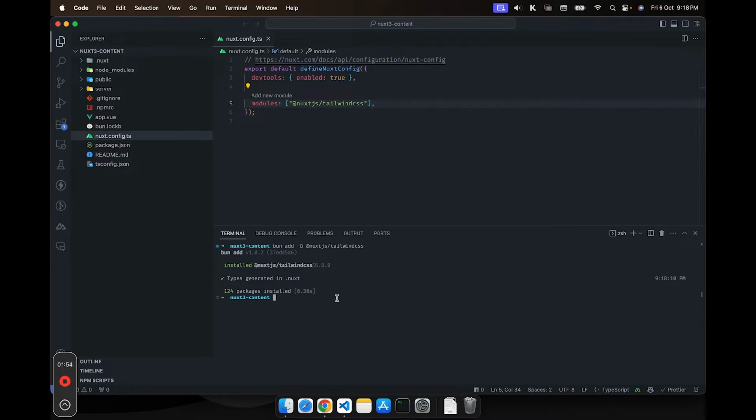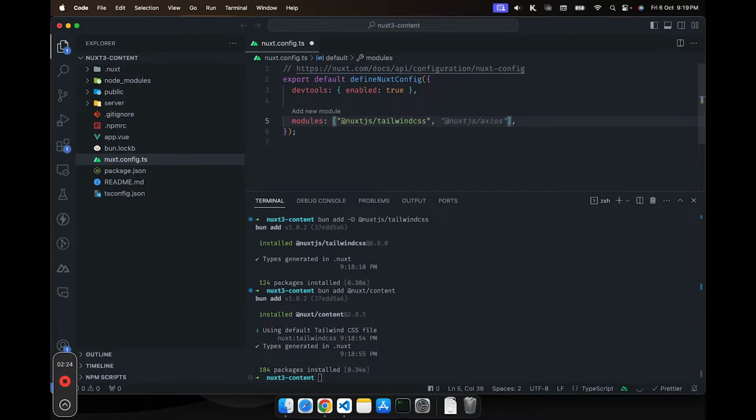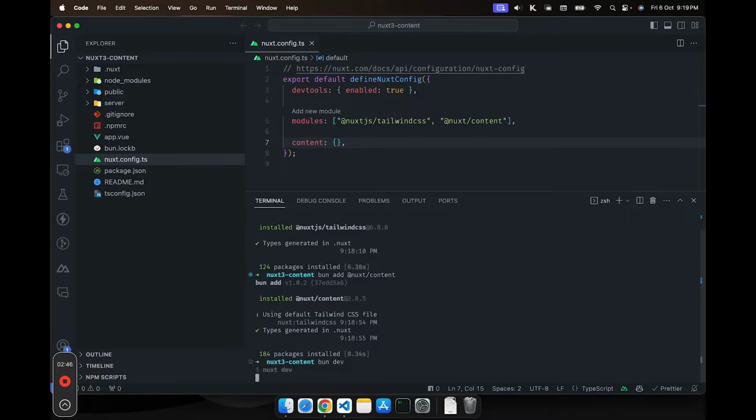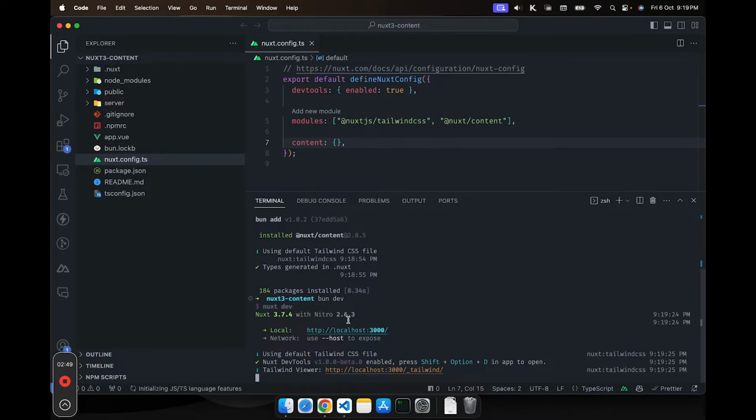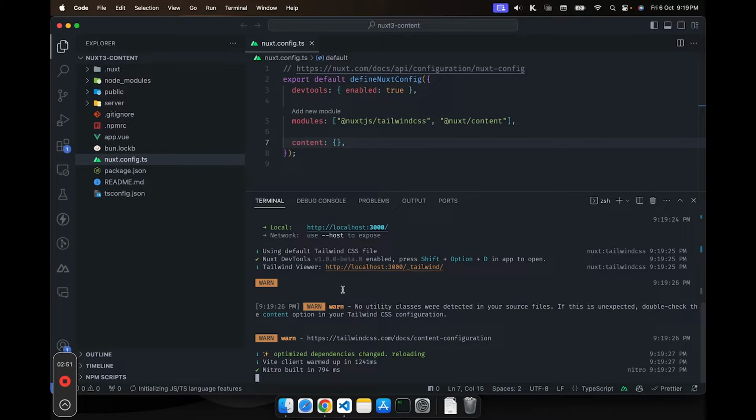And now we're going to install the Nuxt content package. Use bun add @nuxt/content. It will add the Nuxt content plugin also. Let's add it to our modules array as content, and it also exposes a content configuration. So let's add it as well. And now we can run our project. So I will use bun dev, which is short for bun run dev. As you see, it is running.